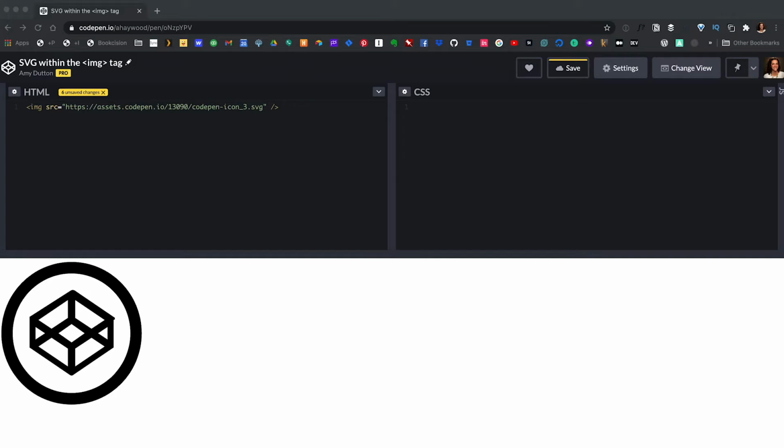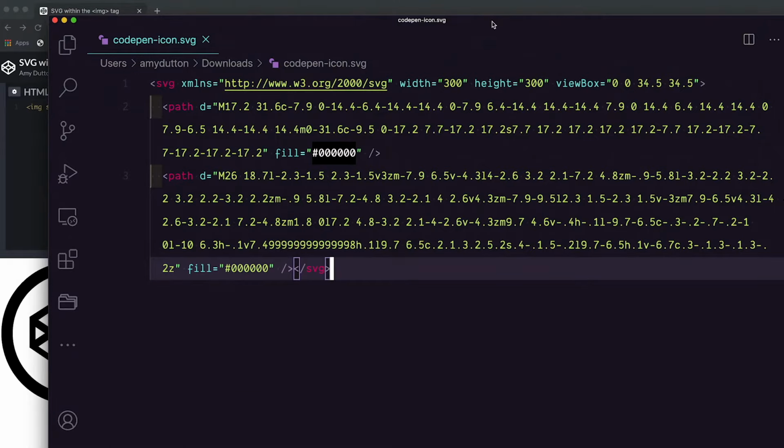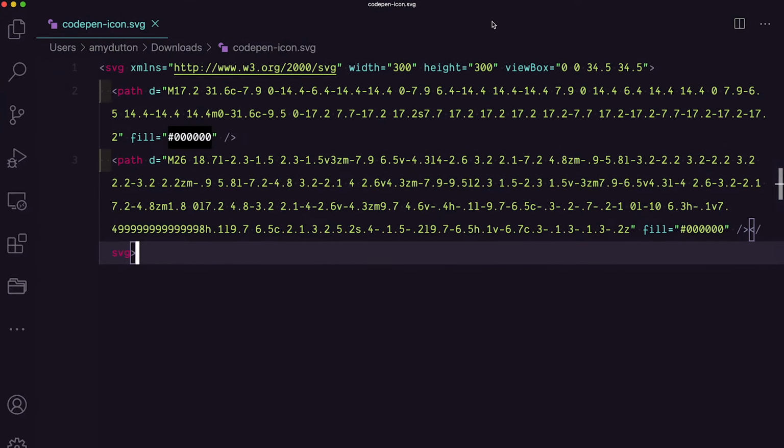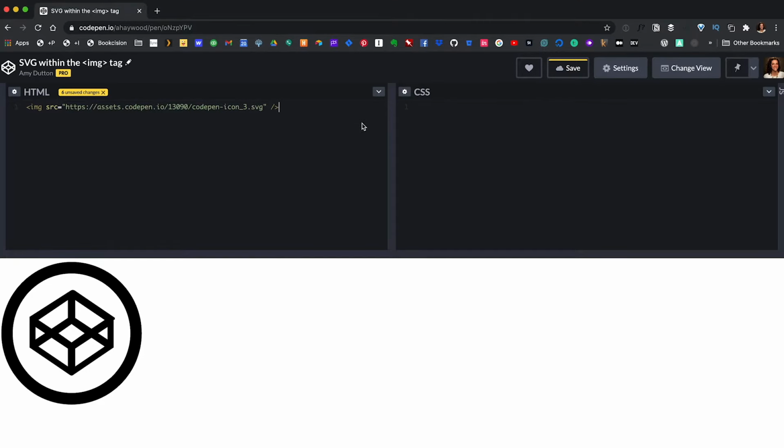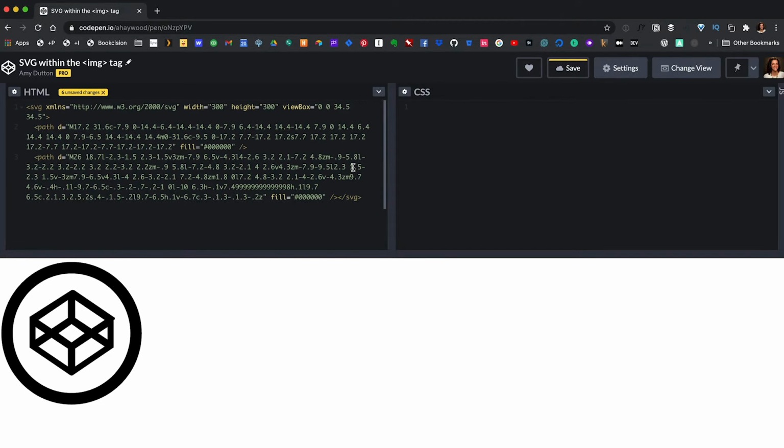The next option we have is to just display the SVG text directly on the page. If I open up my SVG file within VS Code, you'll see that it's just a bunch of text. But we can copy and paste this directly into CodePen. And it looks like nothing changed. But let's look at the contents of this file a little more closely.